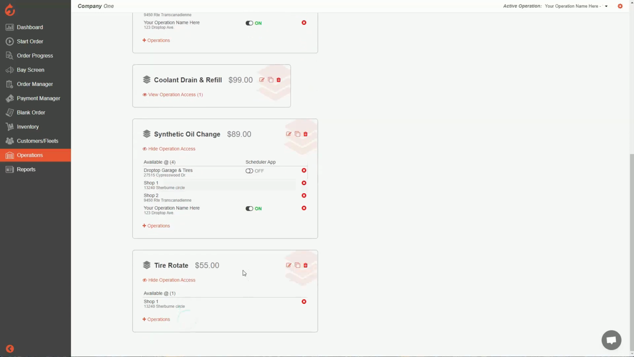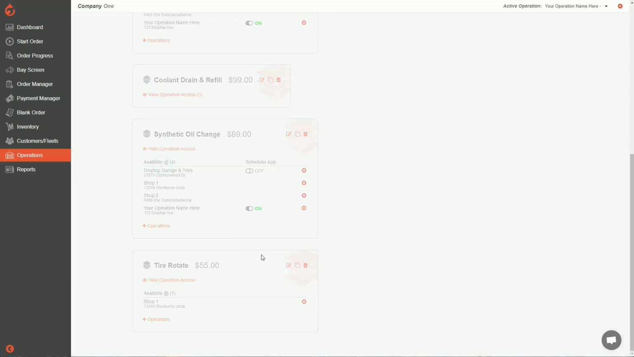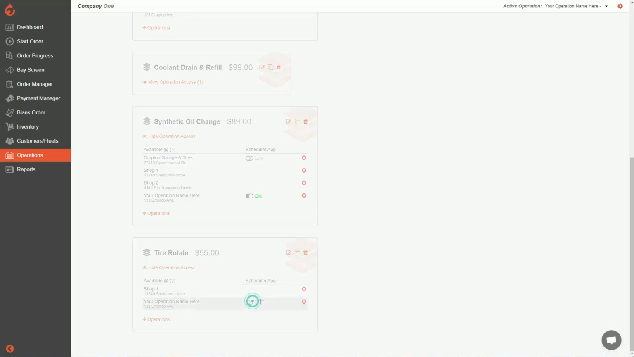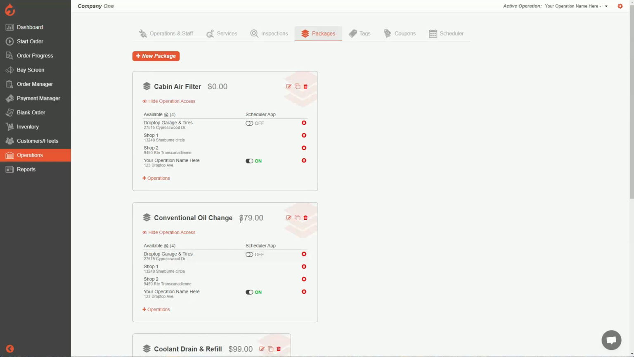How about the tire rotate? I don't actually have this tire rotate at this shop, so I can add that really quickly. I'll add that operation, and I want that turned on as well. So now I have all of my packages turned on that I want. And if you go to that URL that we talked about earlier, you'll see all my packages and customers can book my appointments. That's it for setting up scheduling.